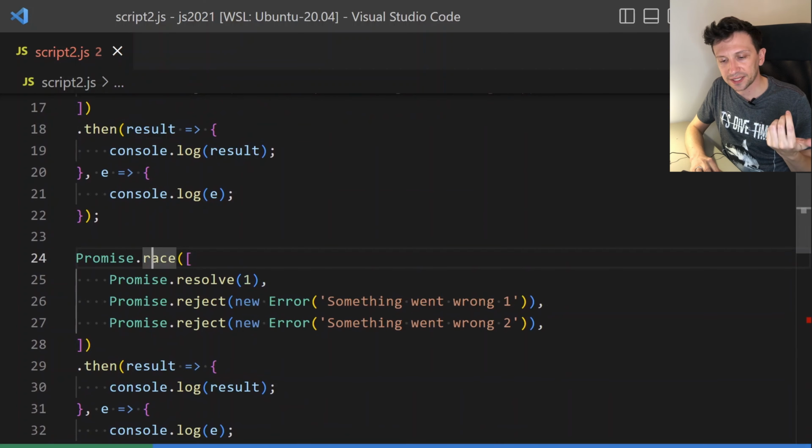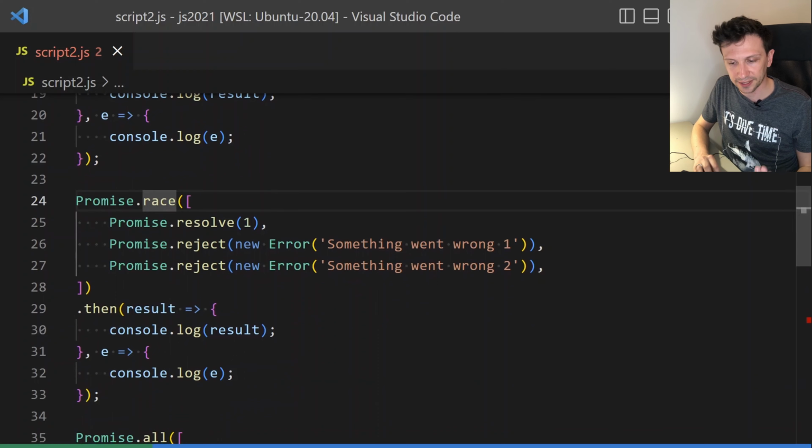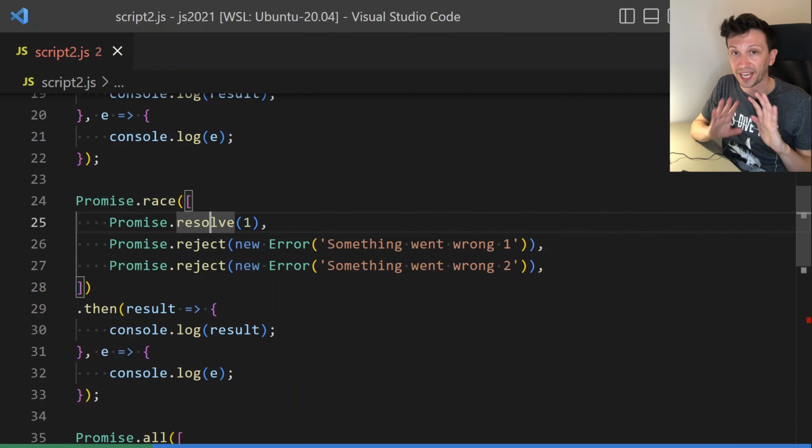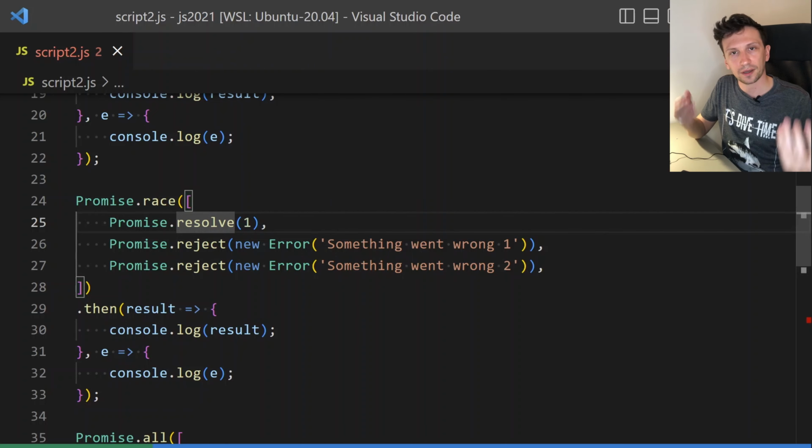Cool. Race, it's kind of a different beast. It behaves the same in terms of resolved promises. In this case, race and any will behave exactly the same, because the first promise is the promise that will be resolved. Race and any will resolve the returned promise with this value.